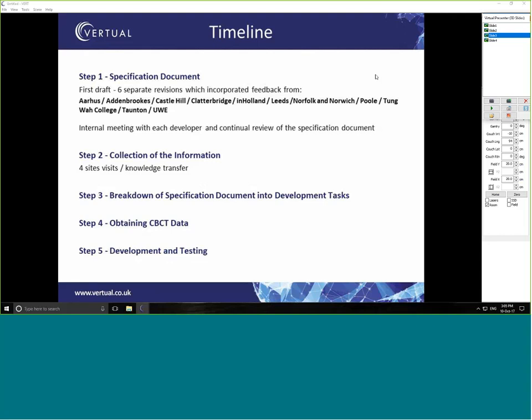Once we had that, we had the next phase, which was to break down the specification document into coding tasks, development tasks, in bite-sized chunks so we could start to build the software. We then obtained some CBCT data, and these are 5 separate CBCT plans, which I'll touch on when we go through to the product demonstration. And then finally, after all of that, we actually got to the development and testing stage.